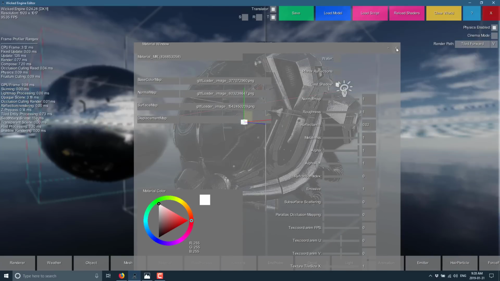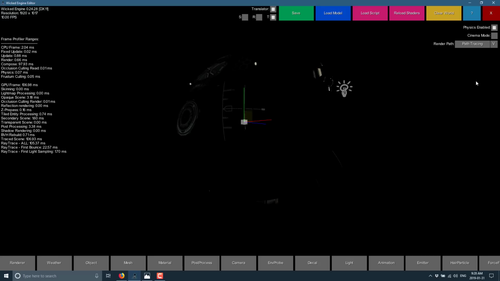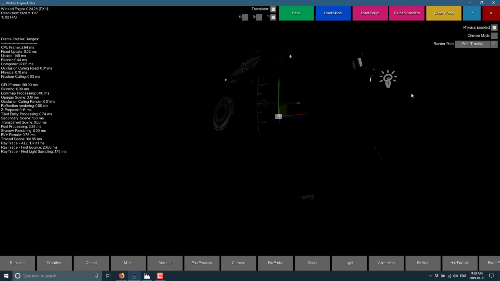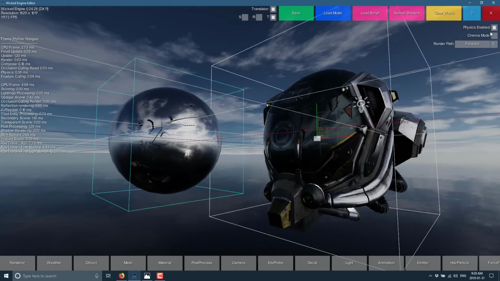Another thing we've got here is control over our render path. So we can do forward, tiled forward, deferred, tiled deferred, and path tracing rendering. I don't actually 100% know what this one does. I assume this is new, the RTX stuff, but I don't have an RTX device, so it runs slow as hell. So I'll go back to forward rendering in this case. But you see, you've got various different render paths available to you.